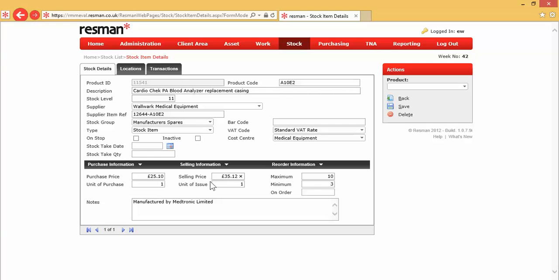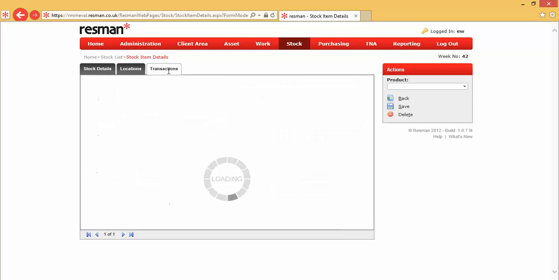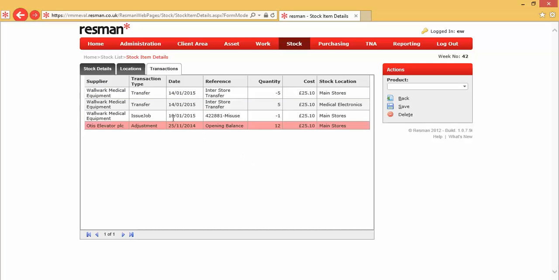In the final tab, transactions, we've got a transaction type, and I'll mention a little bit about that now, but we'll look at it when we get back onto the main stock detail, stock listing. All of the movements of stock coming in and out of ResMan stock are known as transactions, and there are separate help videos on each of those different transaction types.